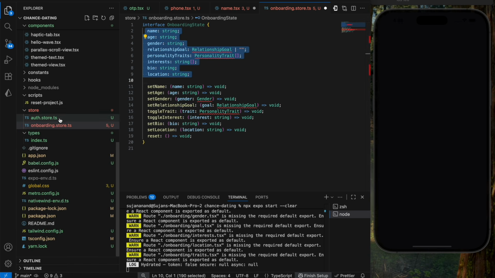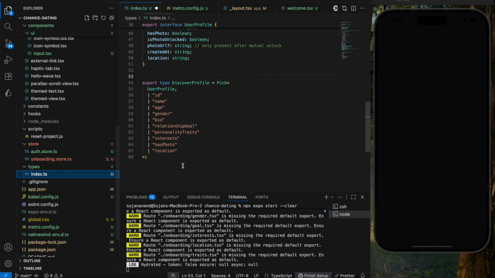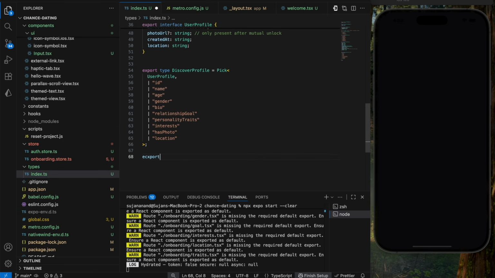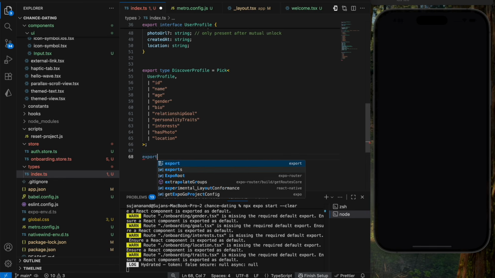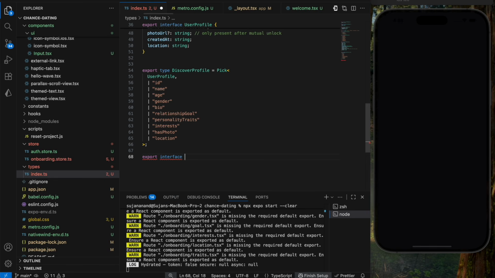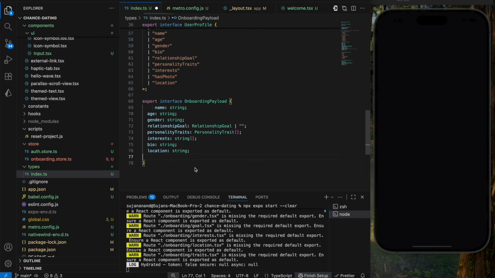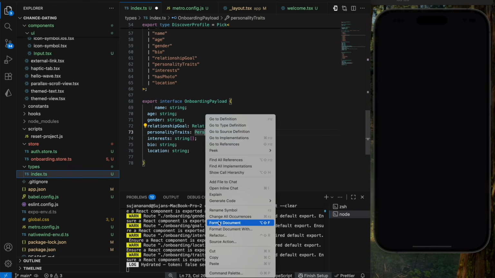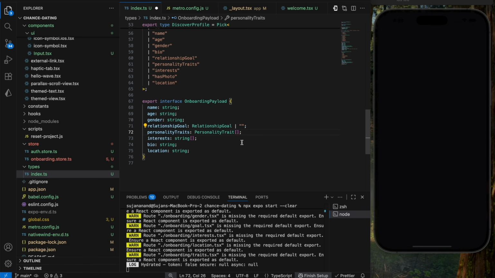Copy that down, come back to your types index.ts. Here I'm going to say export interface onboarding payload. Okay, name, age, gender, bio, relationship goal, and personality traits, your interests, as well as your location. Yeah, this is it. Format once. So this part is done.